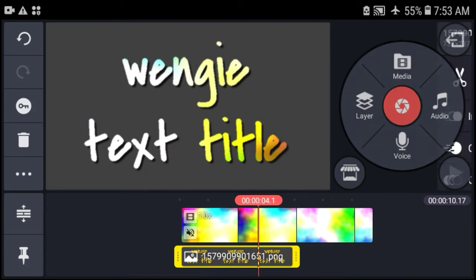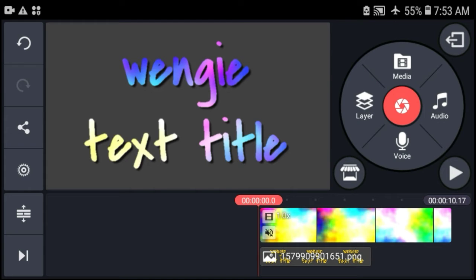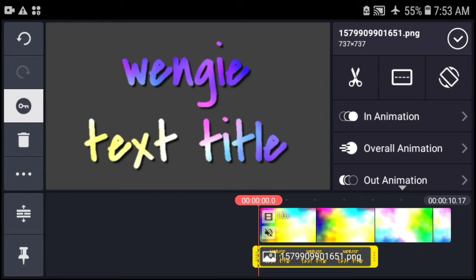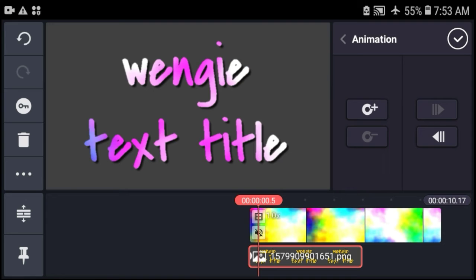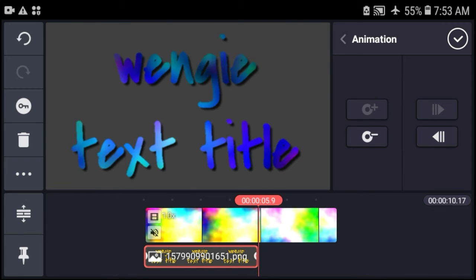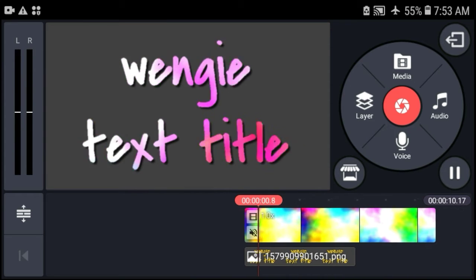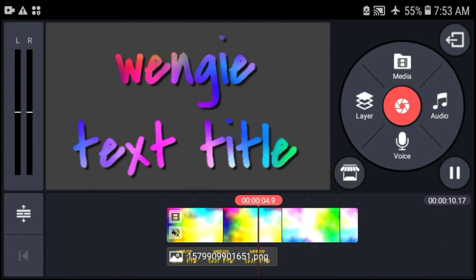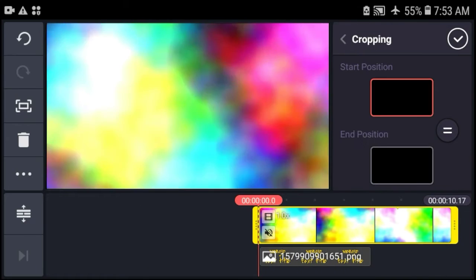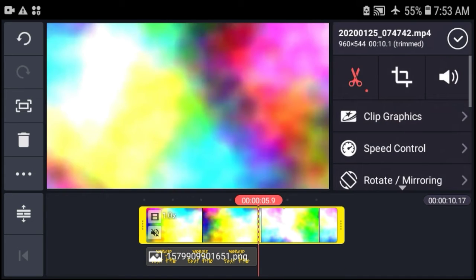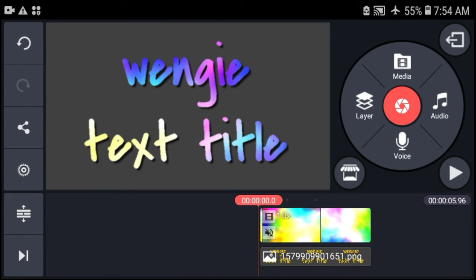Now it's time to do the zooming effect, so just click the little key button at the left and go to the end of the image and zoom it, and you'll have this zooming effect. I think it's really cool. And after that, you're gonna want to export the video.